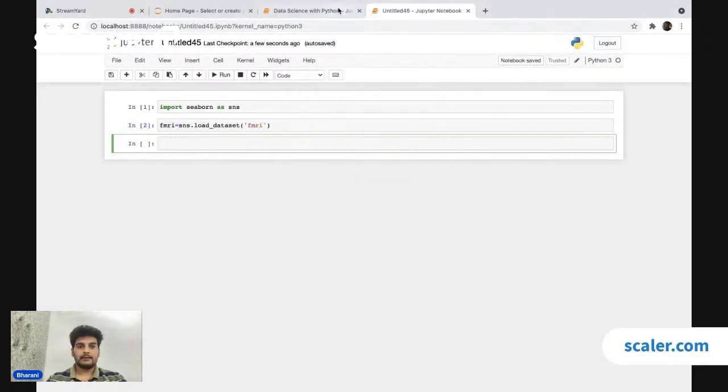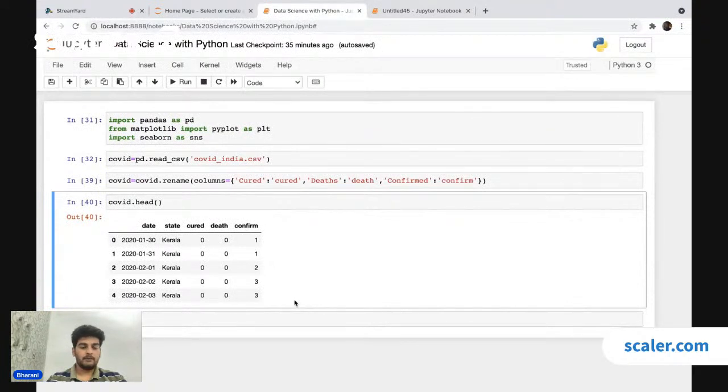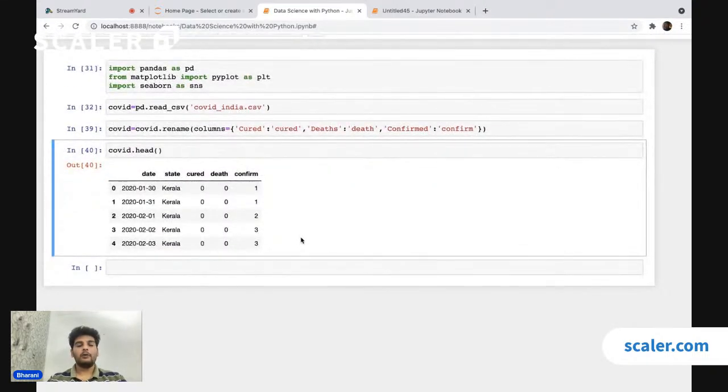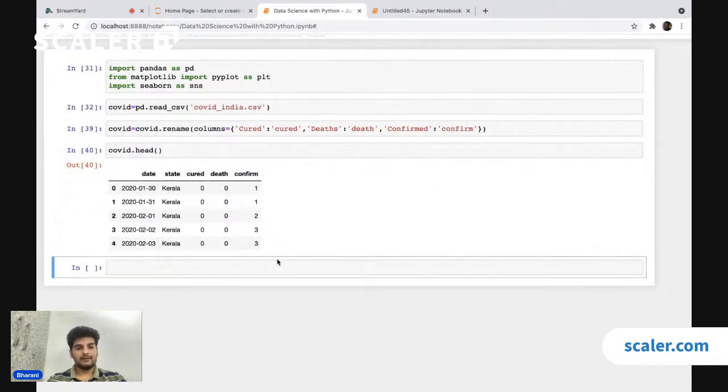So let me actually cancel this. Let me go back to over here. So what we've done over here is we have just created a smaller version or a sub data frame of our original data frame. Now that we have this, what I do want to do is probably explore different states or analyze how is the growth of the confirmed cases in different states. Let's start with Kerala because that is what we see over here. What I want to do is I'd want to extract only this.